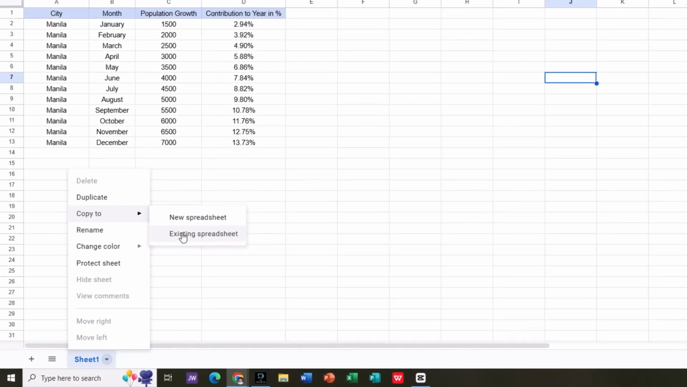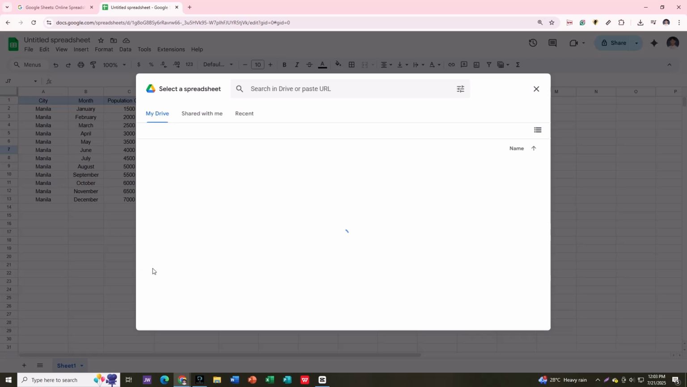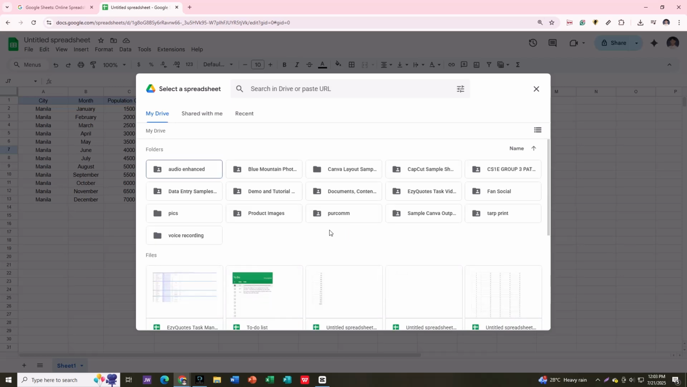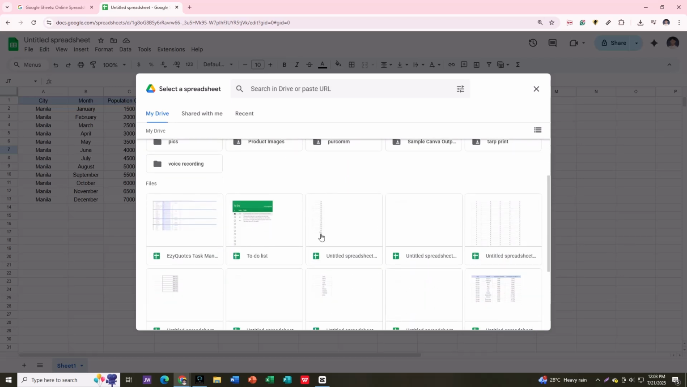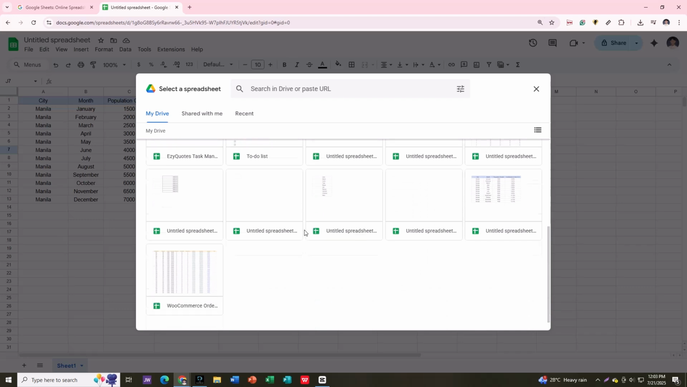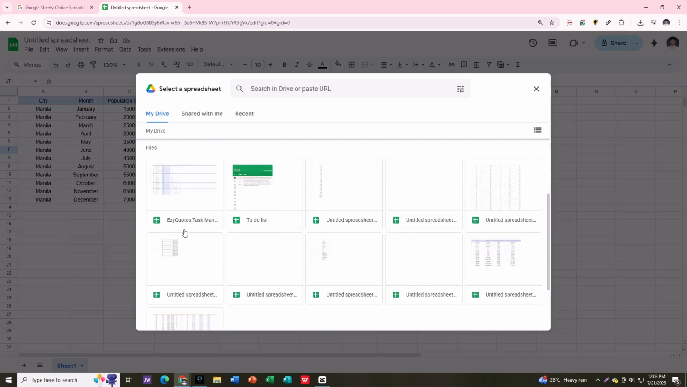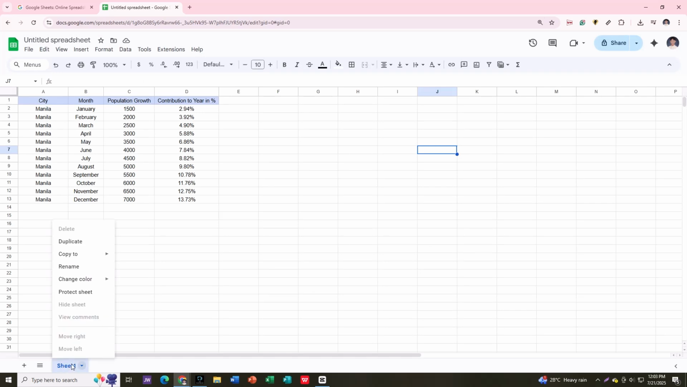When you click Existing spreadsheet, this will then ask you to add the spreadsheet data onto another existing spreadsheet that you have in your Google Drive. So simply select anything in here and you will now successfully add this current spreadsheet to the selected spreadsheet. But let's say for this scenario, we'll be creating a new spreadsheet for this.